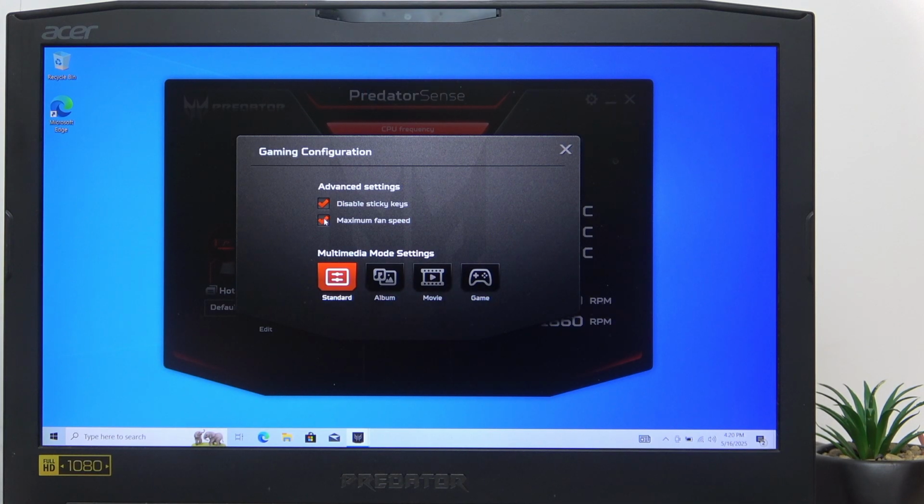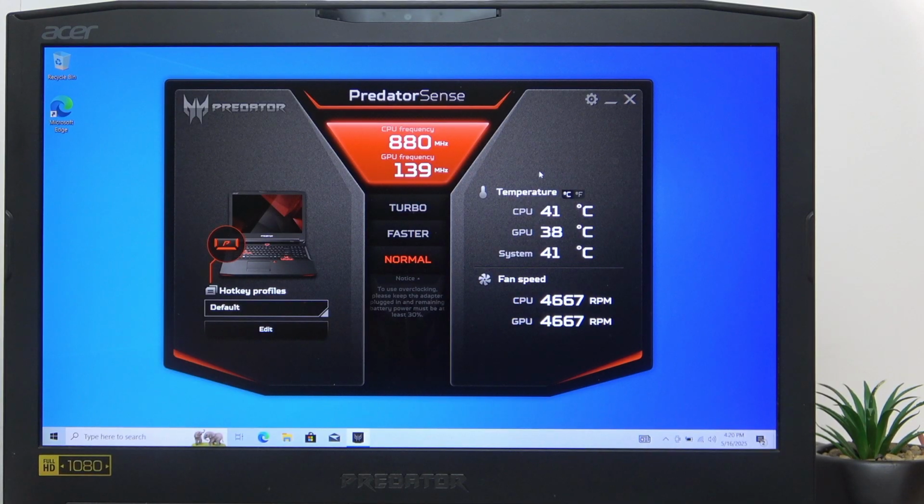Now I can hear them pretty well, and if I disable that, it gets disabled straight away. I mean, they are slowing down right now, I believe. I think so.